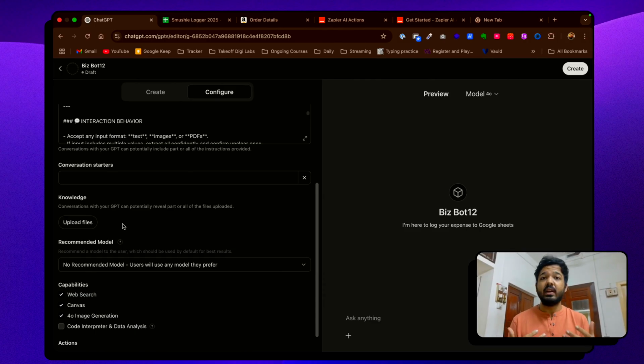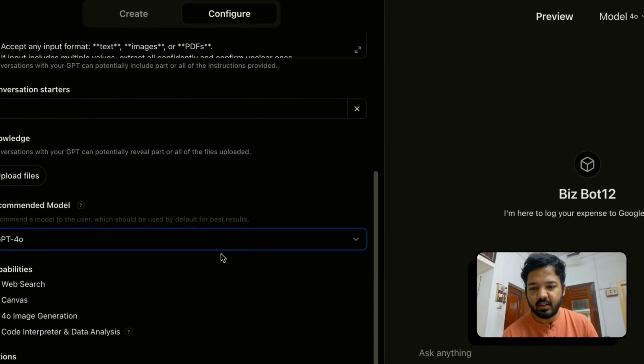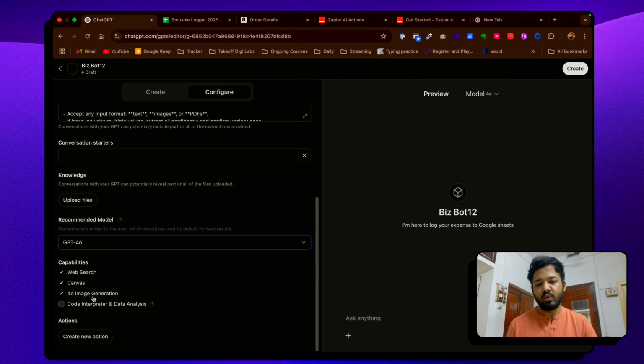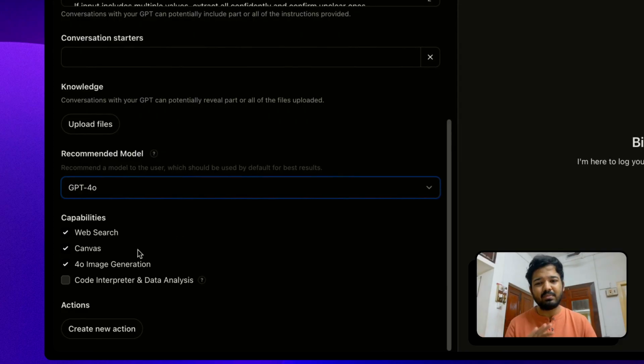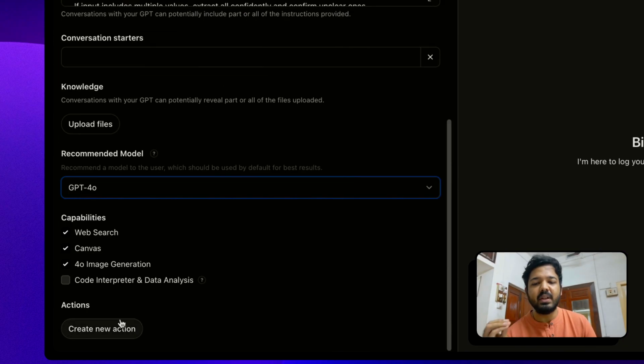If you want to do it in files, then you can upload it here. Recommended model, I'm just giving it GPT-4o. That is fine. Capabilities: do you want to search the web, use the canvas, or do image generation? Currently we don't need it, but I'm just leaving it like that because we are not going to trigger it anyway. This is the custom GPT's action.